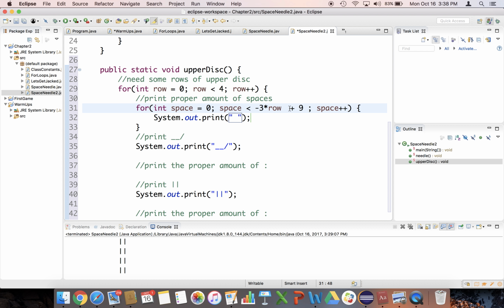So if the number of spaces that you're going to print depends on your row, you better have a conditional that includes row as part of that formula. Does that make sense? The number of spaces depends on what row you're in. You better have a row as part of your conditional. Okay? It's got to be that way.